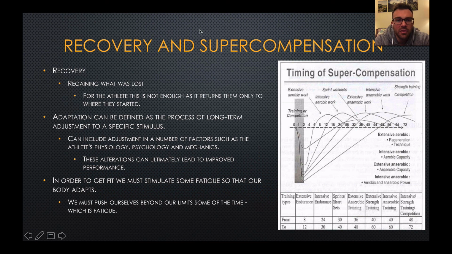So when we think of recovery and supercompensation, remember if we had fatigue, we're down here in this curve. We have to recover, and then we have these levels of supercompensation. Here's a nice chart showing how much time, in hours, that you might need to recover from each little phase. So that's actually a really cool chart. When we think of recovery, we're regaining what we lost, what caused us to fatigue here. For the athlete, it's not enough as it returns them only to where they started.